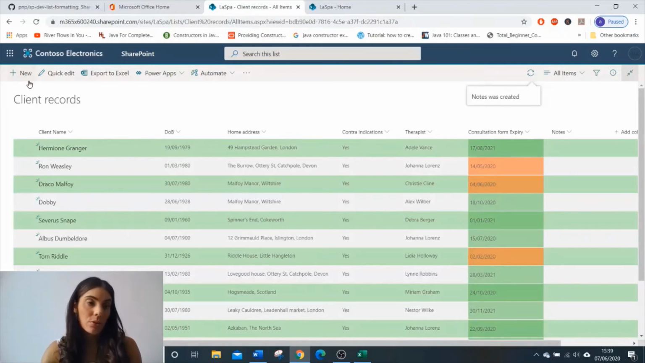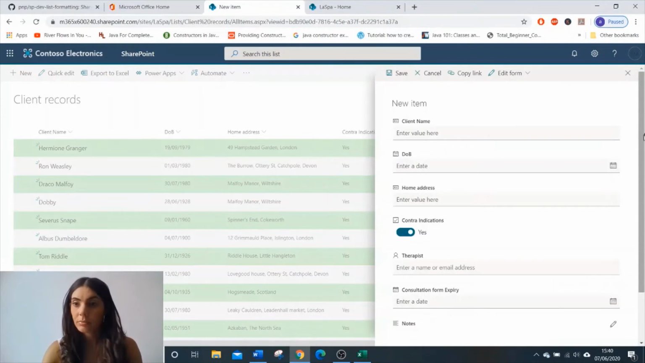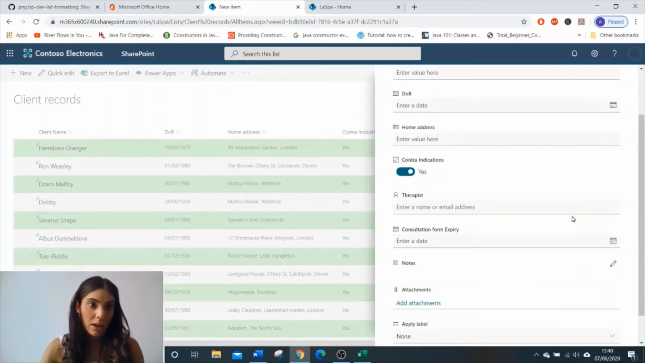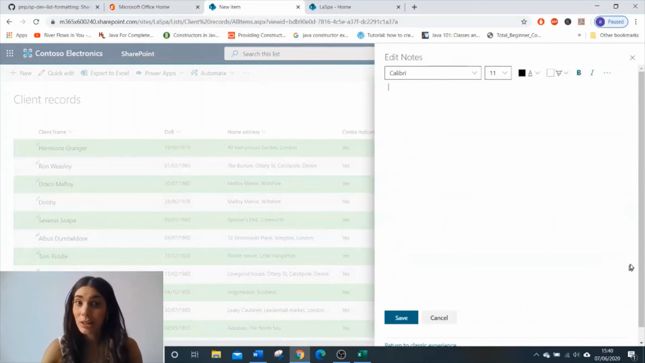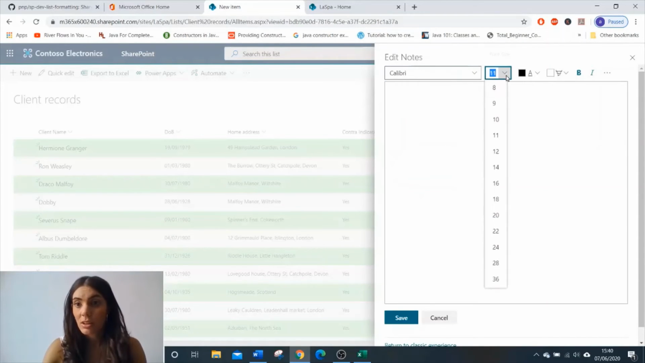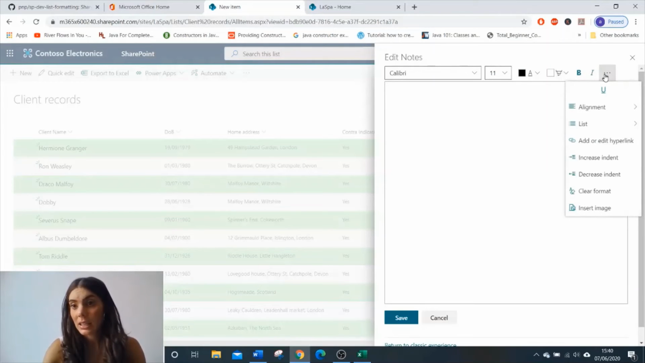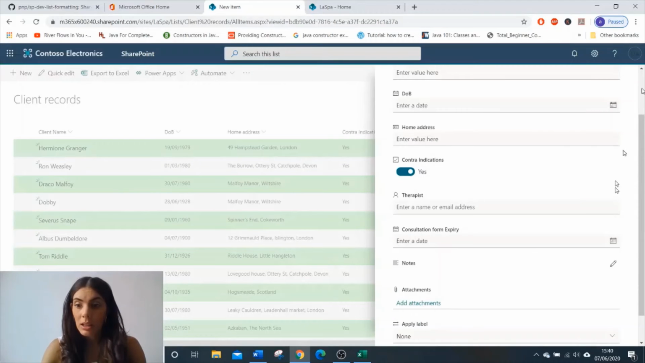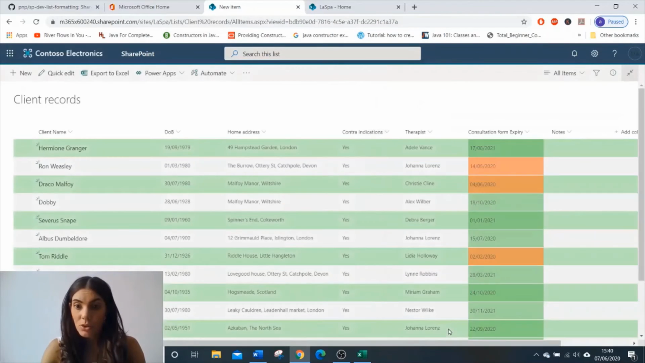Now when you add a new person to your list, in the notes section you get an edit button. And I think this is really cool. So you can add any information in here, and you can edit the font size, you can change the color, you can highlight some information, change it to bold, italic, and all these other formatting options, which is really cool. So I don't want to add anyone new, but you've got that option in there now.